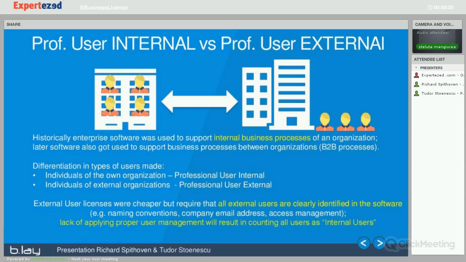And if people don't do that and don't have proper user management and just enter the names of those individuals, the risk is that during an audit, you will be accounted for as all internal users, which were much more expensive, and therefore, from a cost-effective perspective, of course, something you would not want to do.